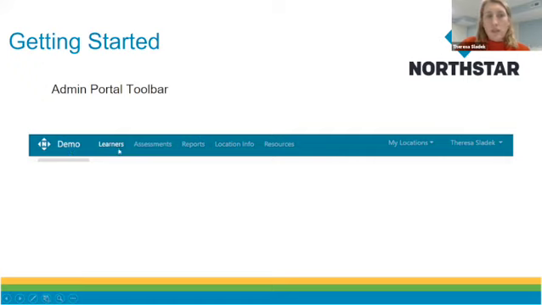And then you can see that there's a learner tab, assessment tab, reports, location information, what I was just telling you about. If you are an administrator, this is where you would go to add staff. So you are responsible for adding staff at your location, and that's where you would do that. And then resources. You also see over here on the far right, my locations. Most of you will just have one. I happen to have several. And then you'll see your name there too.